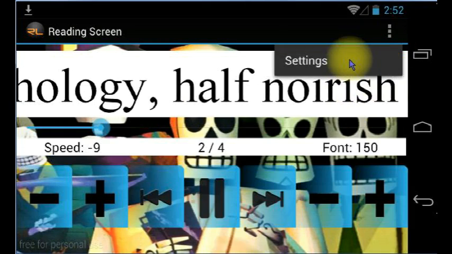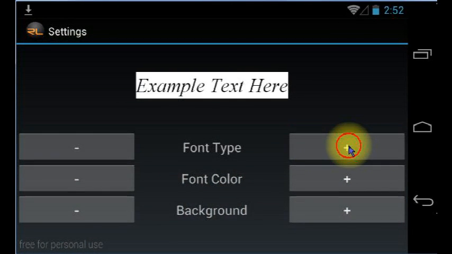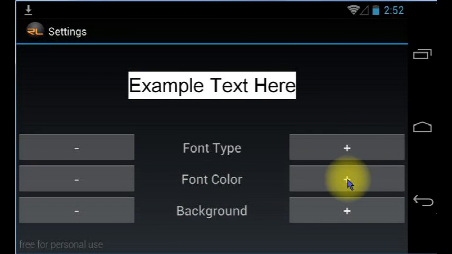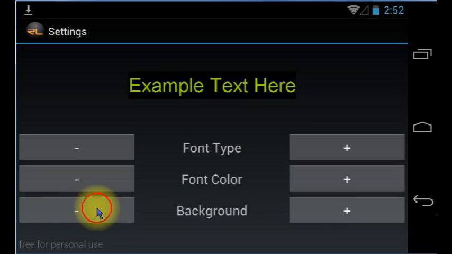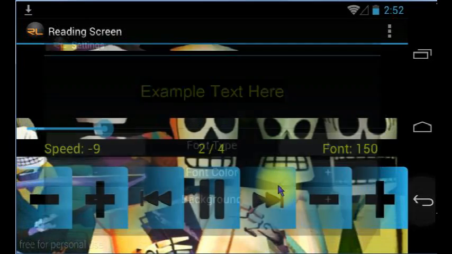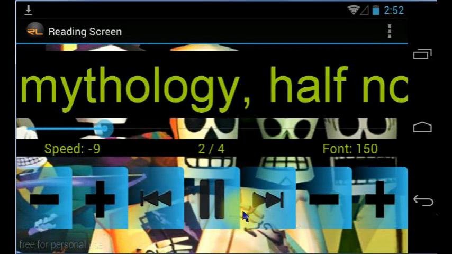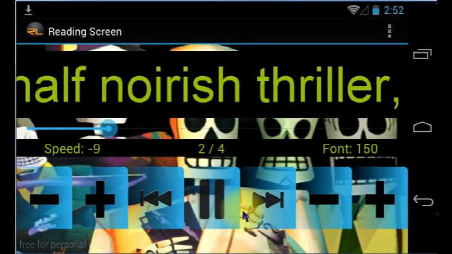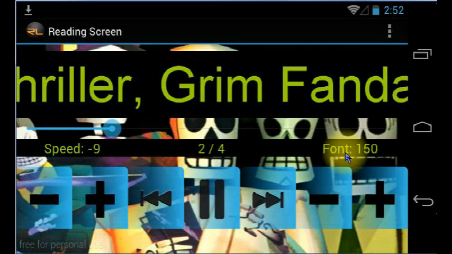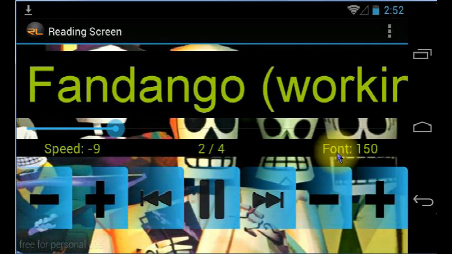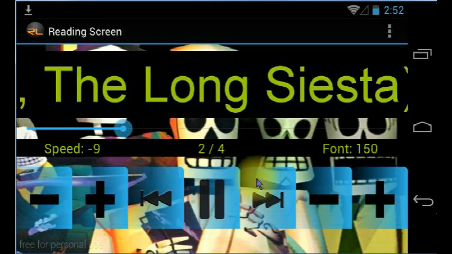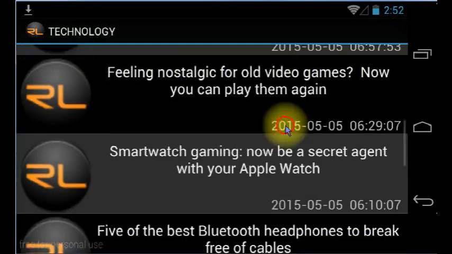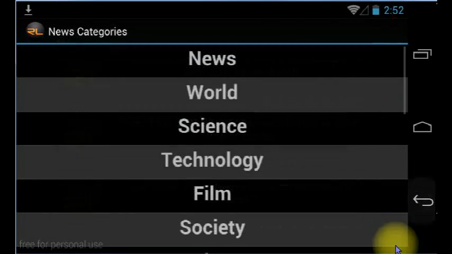The user can change settings, which consist of the font type, font color and background color. This is changed on the go, and settings are kept in the shared preference, so the user doesn't need to set them up every time he is reading news. Basically all the settings are kept.